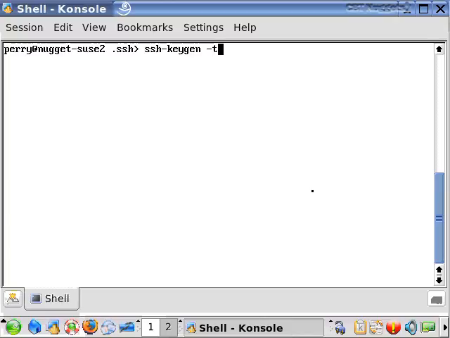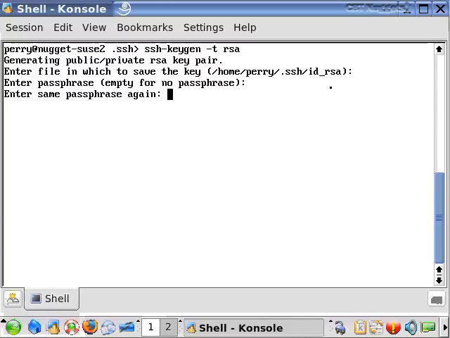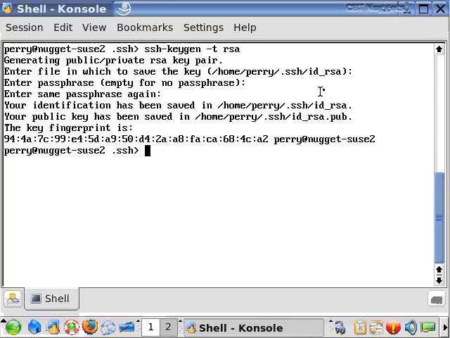Okay, so here what we're going to do is we're going to say -t rsa. So this is going to generate an RSA type of key, public and private key, for the system. All right, so it's saying generating a public and private key, enter a file in which you want to save the key. I'm just going to use the default file there, and I'm not going to use a passphrase. We'll talk about that in a minute. Okay, so it says enter the passphrase again. Now it says your identification has been saved in id_rsa. Your public key has been saved in id_rsa.pub, and the key fingerprint is this.